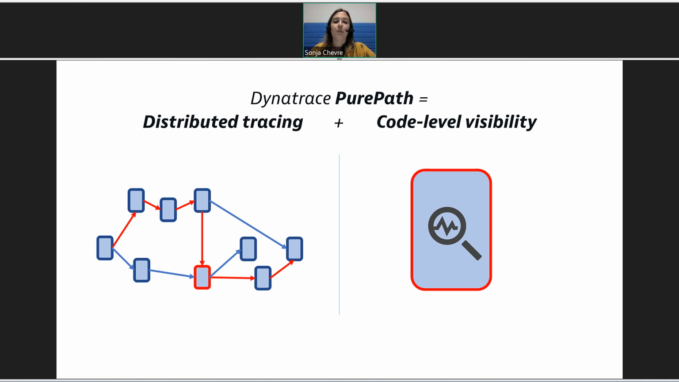But it doesn't help you to dig deeper into the code and to understand where in the code the problem is coming from, where you are spending time in the code. This is what code level visibility provides.